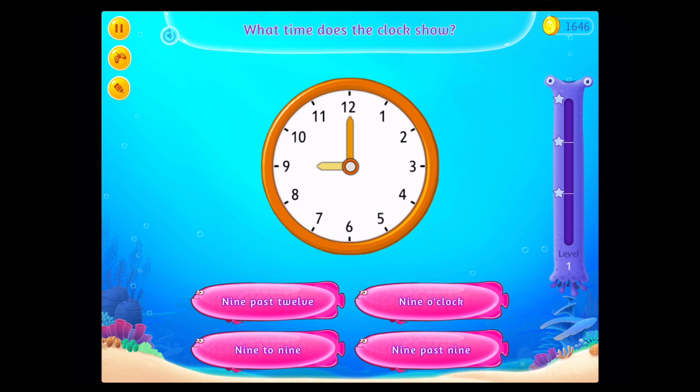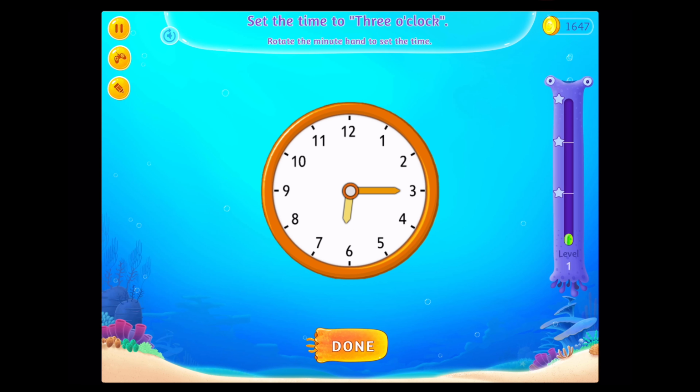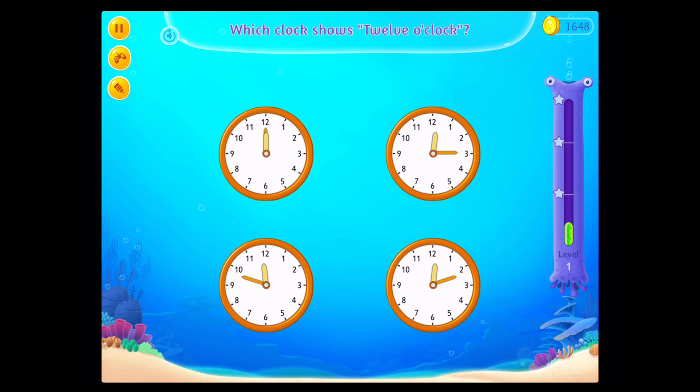What time does the clock show? 3:00! You've done it! Set the time to 3 o'clock. Rotate the minute hand to set the time. Fabulous! Which clock shows 12 o'clock?